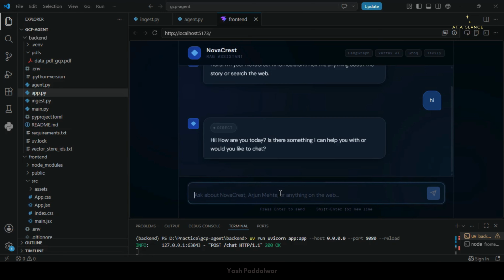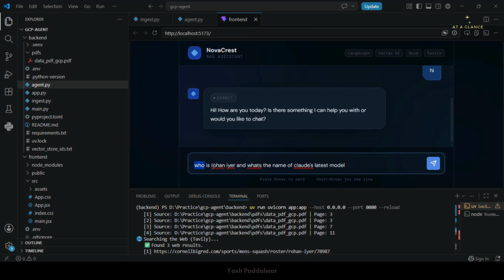Now let's ask a query to check whether our web search and vector store are actually working or not. So I'll be putting this particular query to check whether all the services are actually running or not. First is: who is Rohan Iyer? So basically this will be the query whose answer is hidden in the vector store, the document that I have fed.